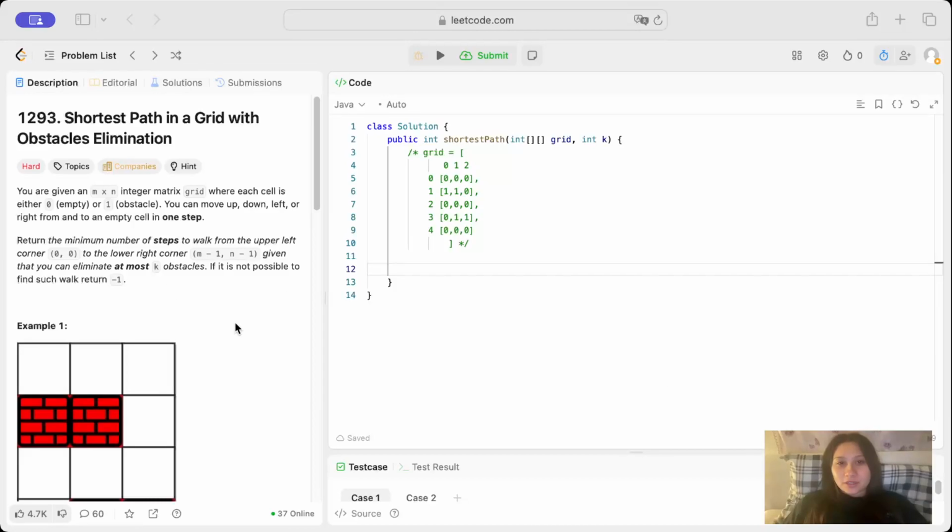Hi guys, let's do shortest path in a grid with obstacles elimination. Also, I'm currently traveling right now, so bear with me with my current background.